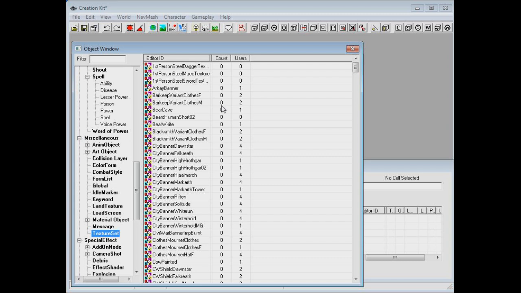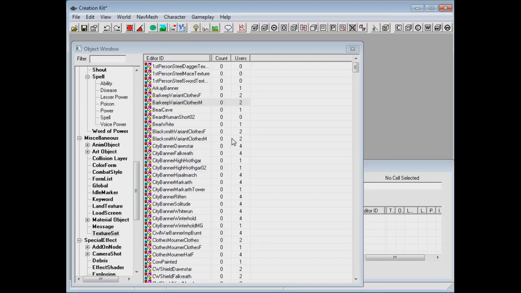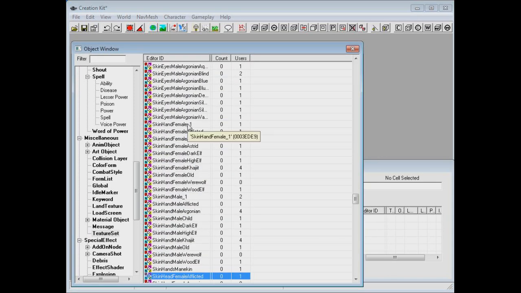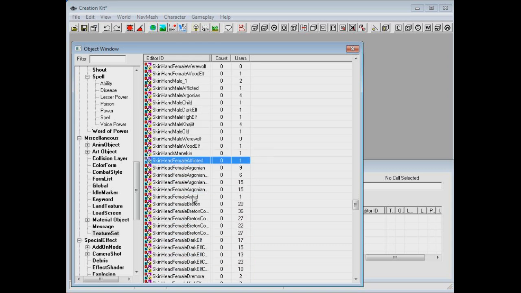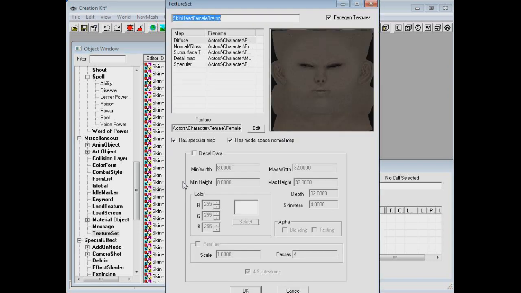Now, skin head female. Oh, what did I do? Cancel. Cancel! Did not mean to do that. Okay, skin head female. Skin head female Breton, because Breton, of course, was the one I was going by.